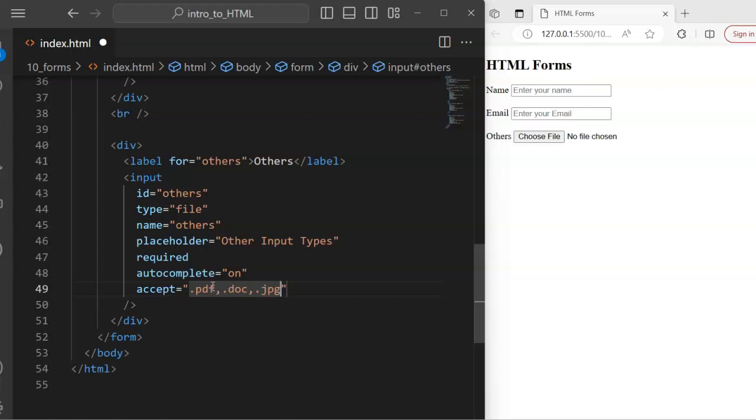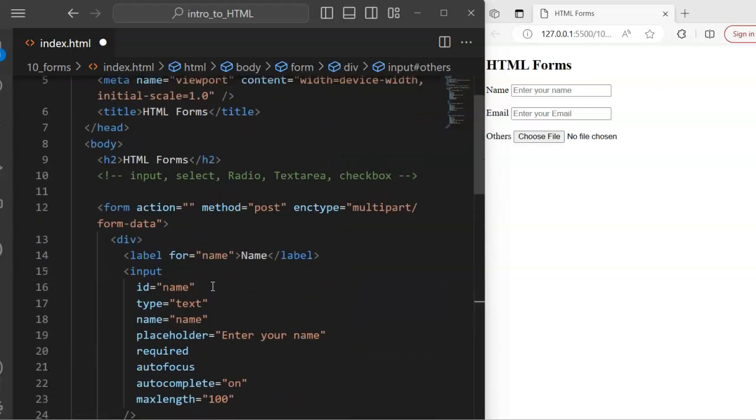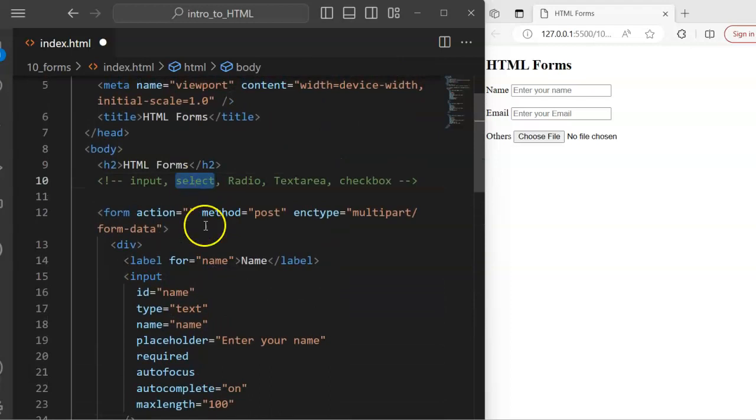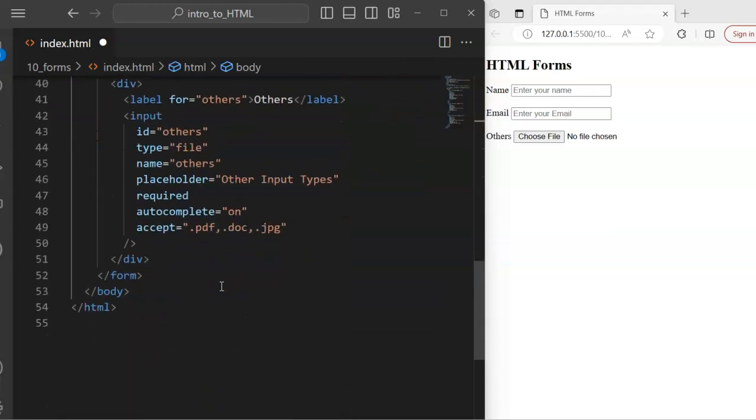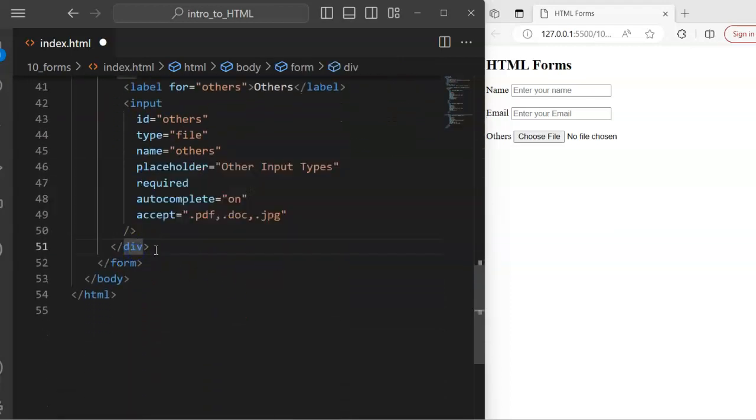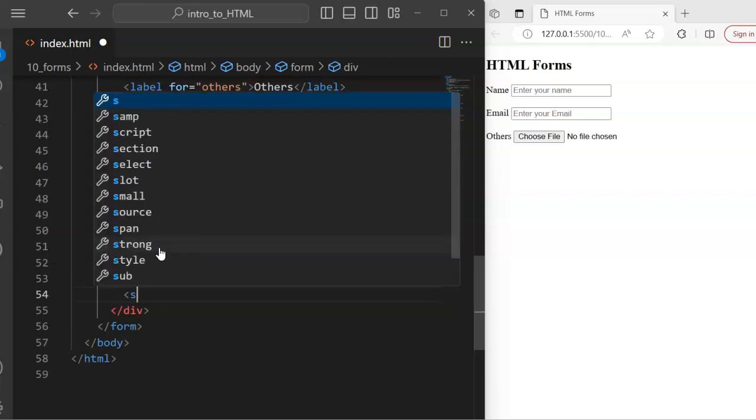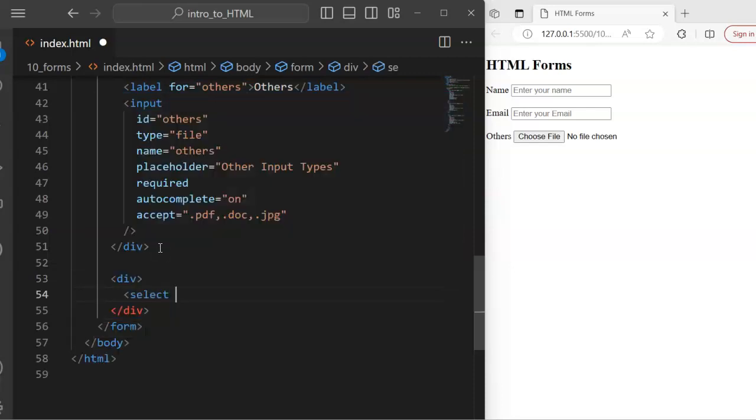Now, having done that, let's move to the next input type, which is the select. This select is just like a drop down which gives you access to select one value from the list. That is done using the tag select, and under this tag select you're going to be specifying the options of the select form field.